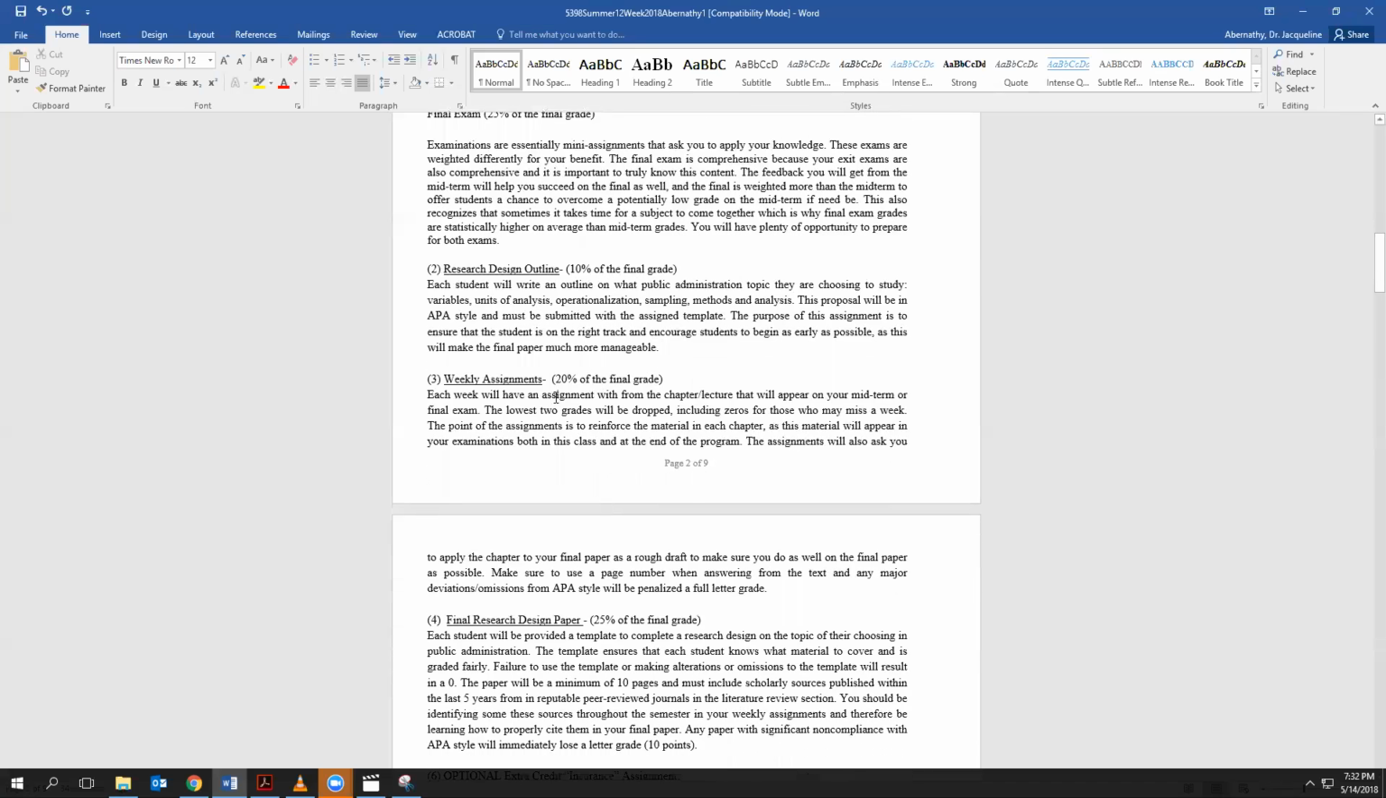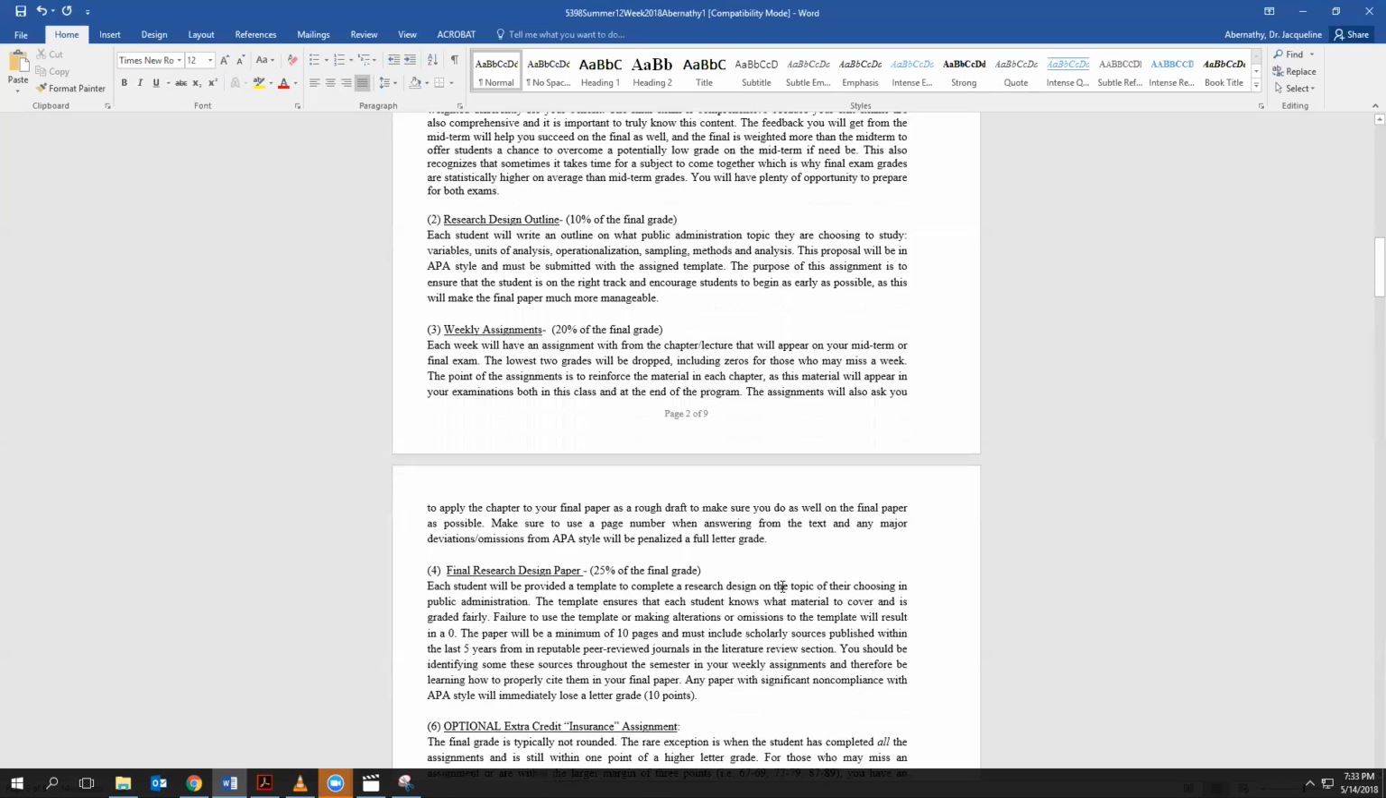You have your weekly assignments that are 20% of the final grade. That will cover the chapter and lecture from the week. The 2 lowest grades will be dropped, including zeros for those who miss it. Make sure that you use the page number when answering from the text, and make sure that you use APA style for anything that is a written assignment.